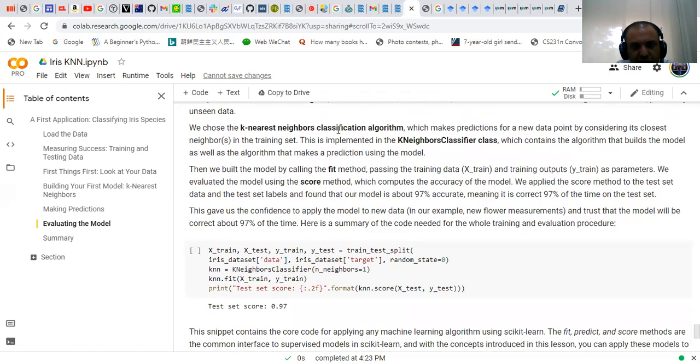We chose the k-nearest neighbor classification algorithm, which makes predictions on new data by considering the closest neighbors. This is implemented as the KNeighborsClassifier class in Python. We build the model by calling the fit method, passing the training data to it, and finding the score during the evaluation. And we find that 97% of the time our model correctly classifies the test data, giving a 97% accuracy.